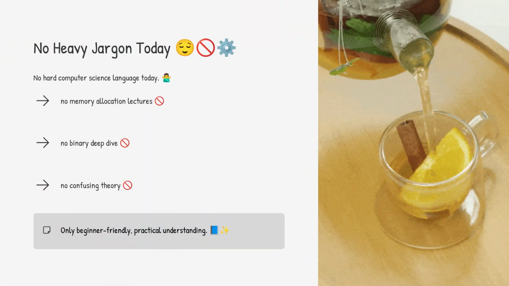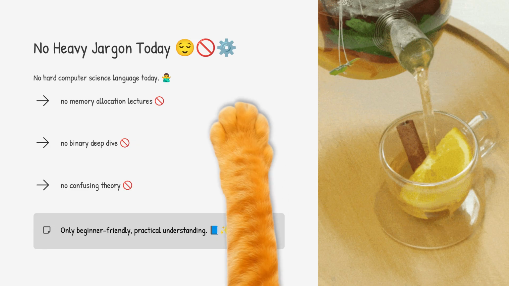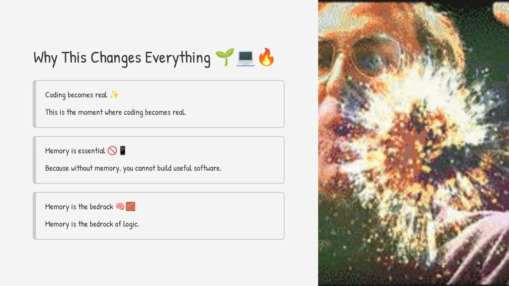And I promise you right now, we are skipping the heavy computer science jargon. No lectures on memory allocation or binary, just strictly practical, beginner-friendly level 2 concepts. I love that, because this really is the moment you transition from doing parlor tricks to actually writing software. You literally cannot build a useful application if the computer cannot remember the information you give it. Memory is the absolute bedrock of logic.